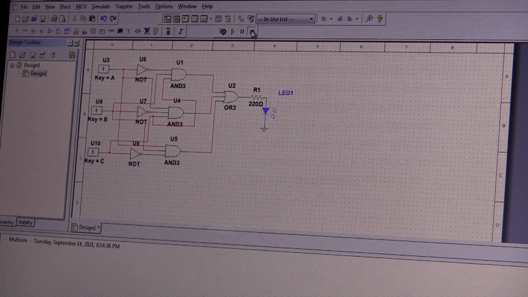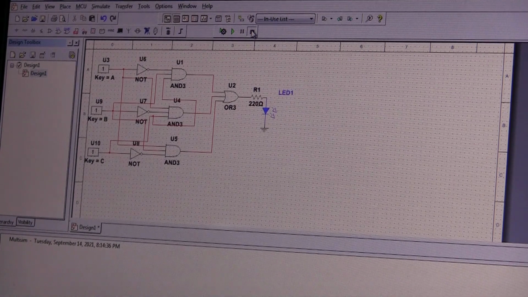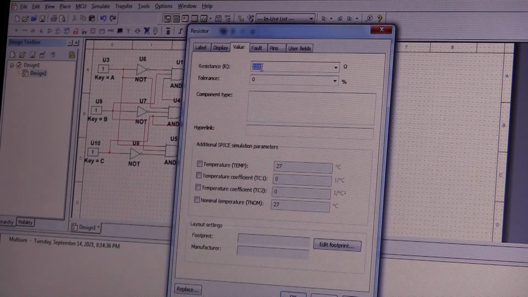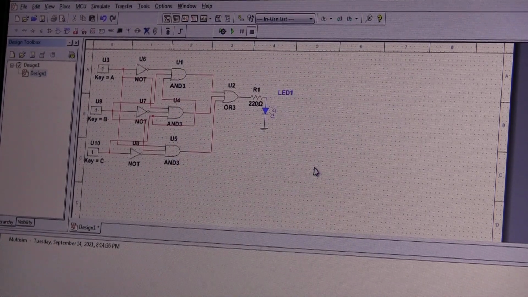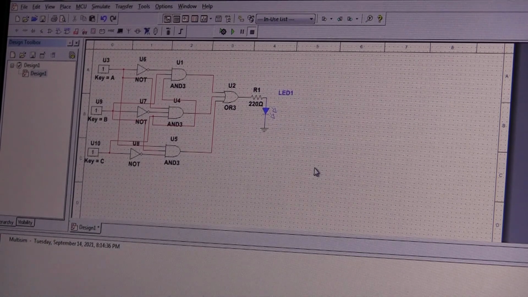I had to change the resistor to a 220 ohm instead of a 330 ohm. And that is done by simply double clicking on the value, and you can set it to whatever you want. The reason why I had to do that was because this is modeling the real world, and 330 wasn't enough to light the LED.